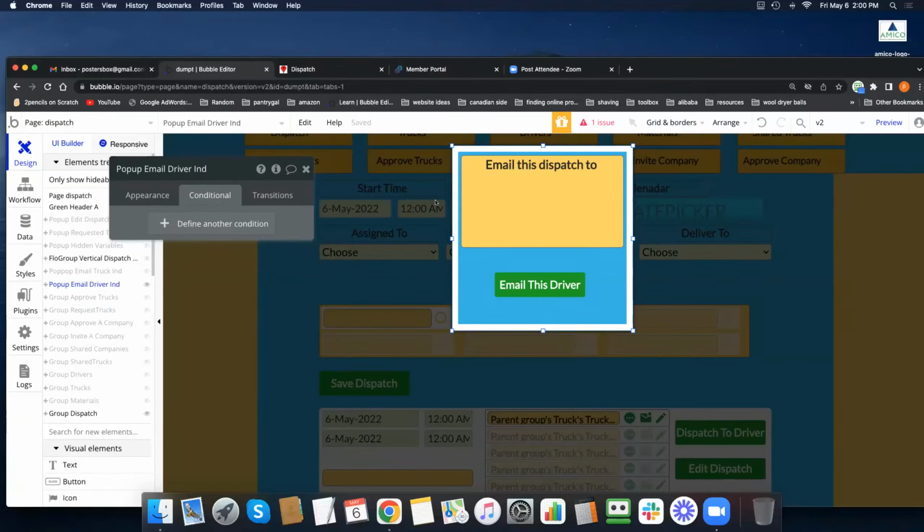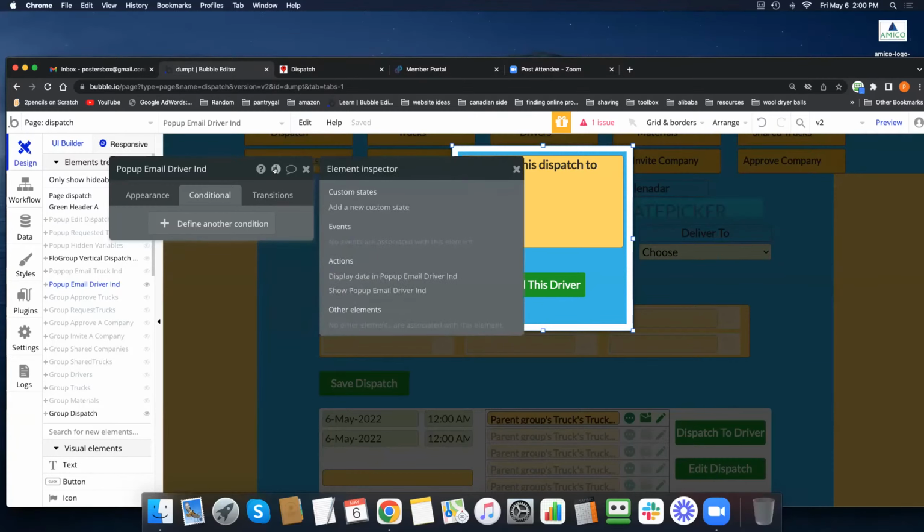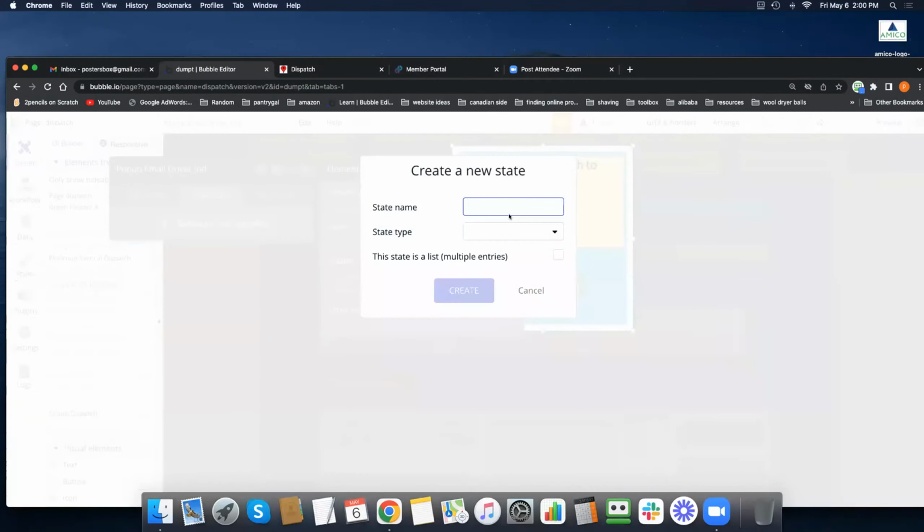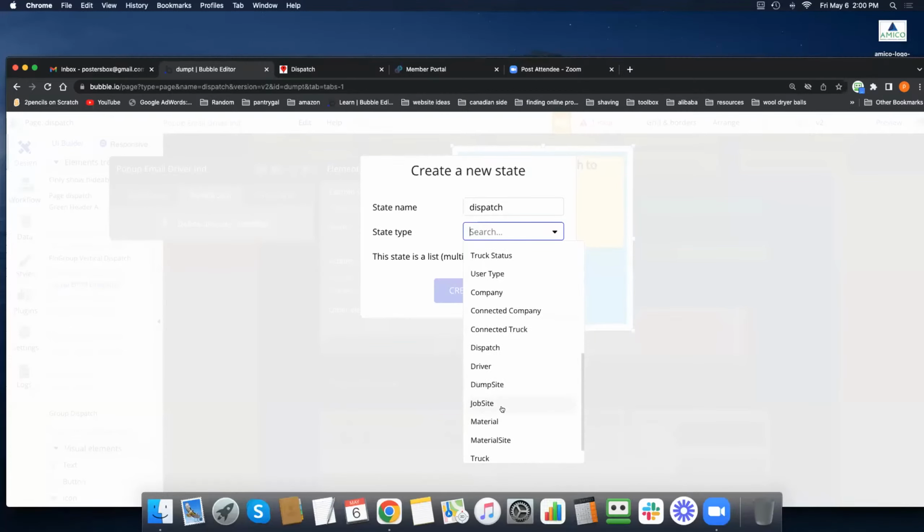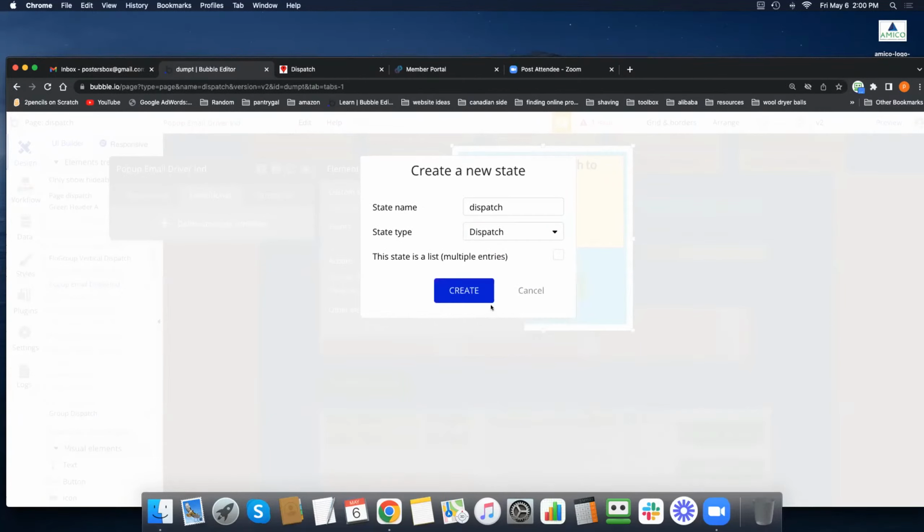Now what we're going to do, and we're experimenting together, click on the information icon on your properties panel because we want to add a custom state. And we're going to call this a dispatch. So add a new custom state. The text is going to say dispatch. And then we are going to set the state type as dispatch. Yep, perfect. You got to click create.